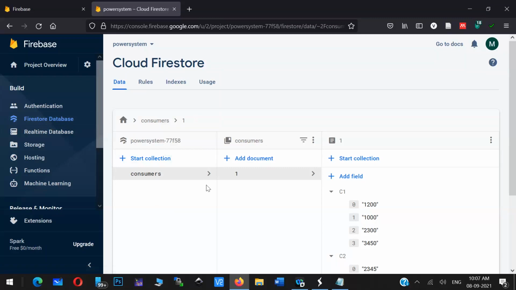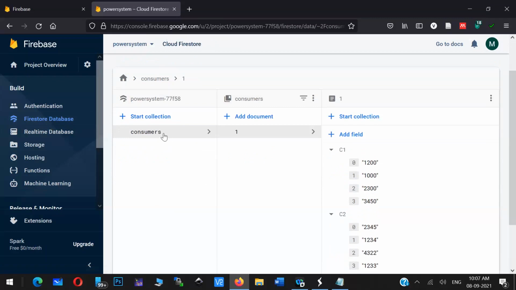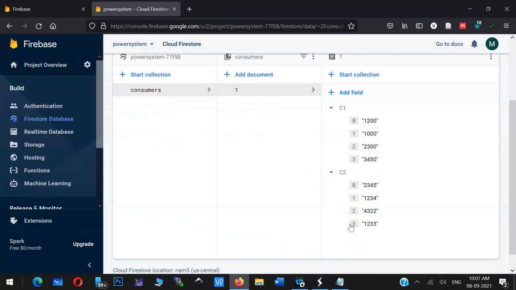And you can see here, last class we created a simple database. In a relational database we call it a table, right? Similarly here you can call it a collection name. For that collection name there is one document ID, that is one. Under that document ID you have one JSON file, where you created C1 as the customer, and you kept one array, which may be the energy consumption. That is what we assumed in the last class.